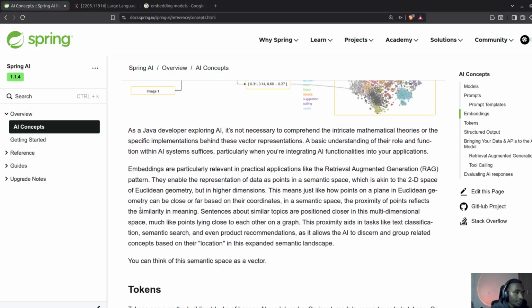We'll see it when we get to actual code. As a Java developer exploring AI, it's not necessary for you to comprehend the intricate mathematical theories or specific implementations behind this vector representation. Very important, like I said, you don't have to master all of these things. What you need is just the fundamental understanding. A vector is just a mathematical representation of a given input.